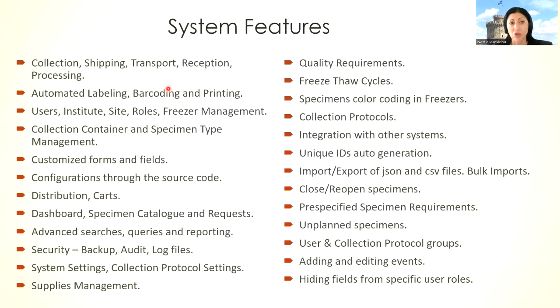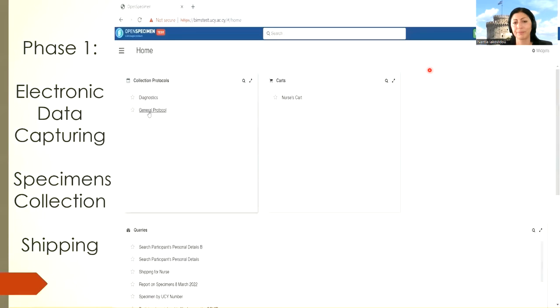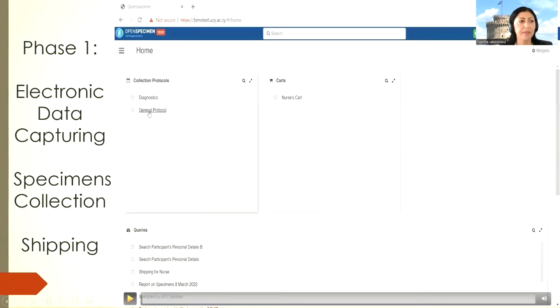Another implementation that I would like to highlight is that by exploiting OpenSpecimen features, such as, for example, custom forms, custom fields, events, queries, and of course, through configurations of the source code, we managed to be able to record and monitor the quality requirements of the specimens. I have prepared a couple of demo videos that show the phases of the biobank workflow.